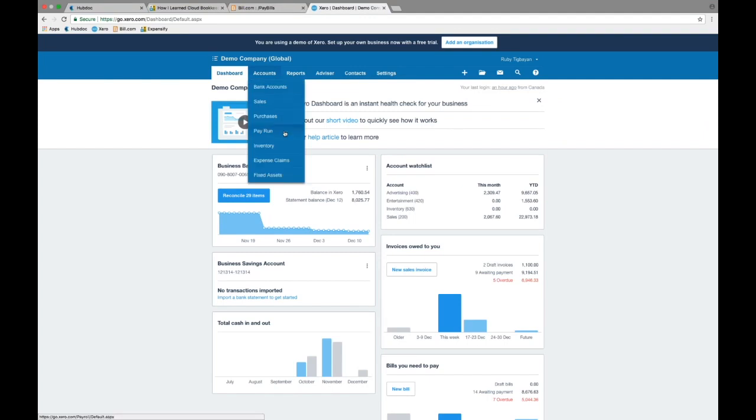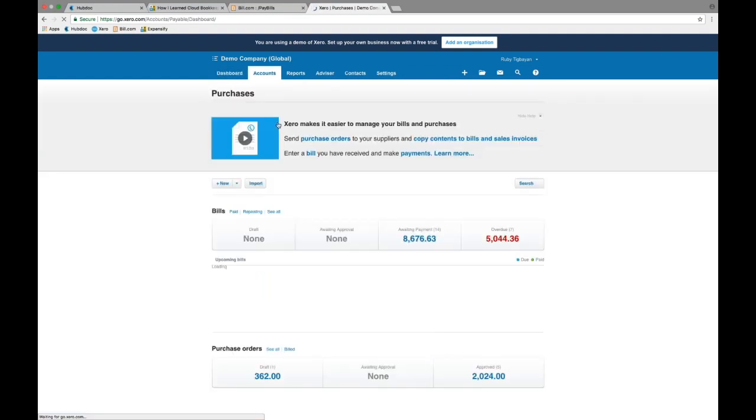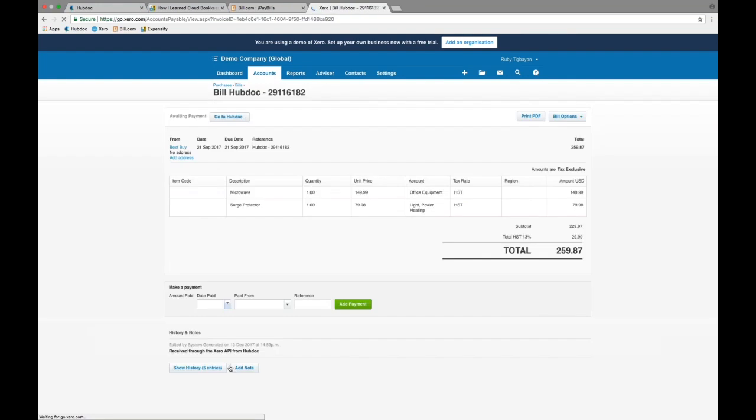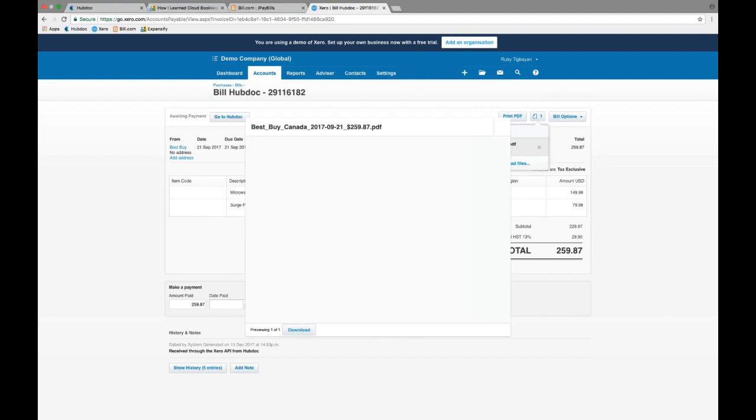So in the account section, I'm going to quickly go over into purchases to ensure that the bill was successfully pushed over. Awaiting payment, not necessarily awaiting payment. Best Buy, as you can see here, total amount, the same total amount as in HubDoc, the appropriate account codes, as well as the source document attached.